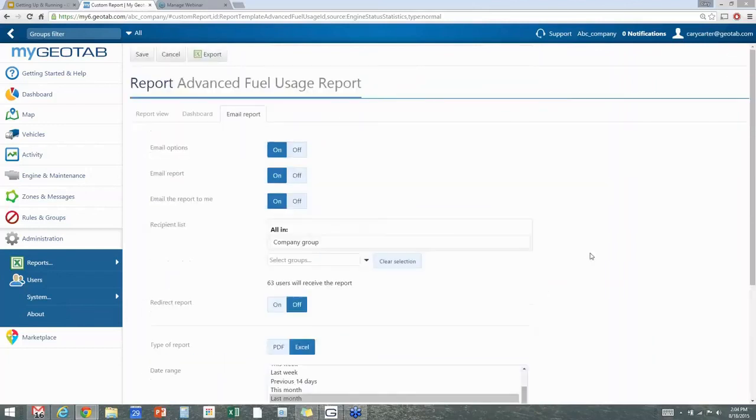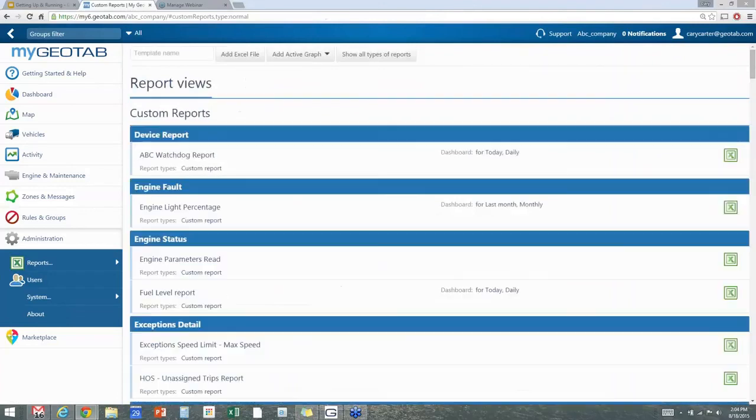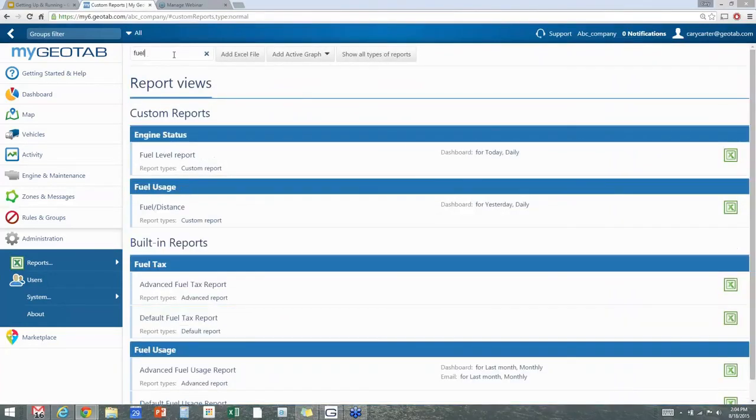All right, that's everything that there is there to email the report, to put it on the dashboard. That's it. And all I do here is press save. What I now have, if I type in fuel, and I'm just doing a search there so I can find out, what I just did was my advanced fuel usage report. I have just set it up on the dashboard for last month, and it's going to run monthly. And I've also set it up to email last month, and it runs monthly.